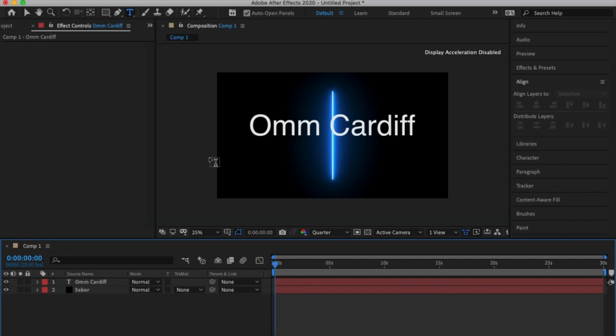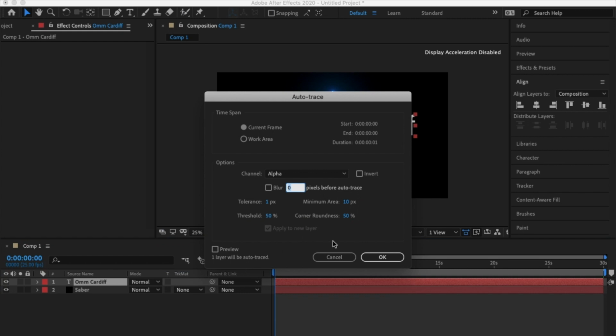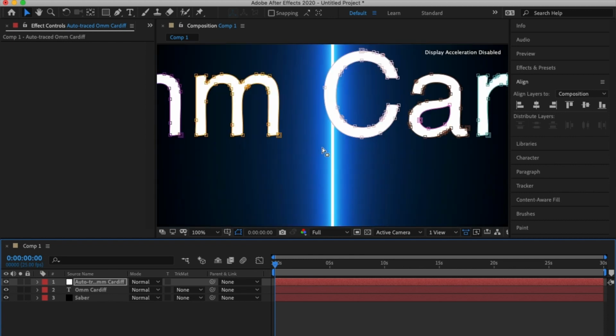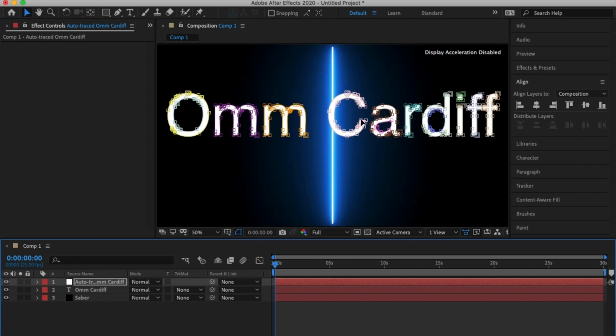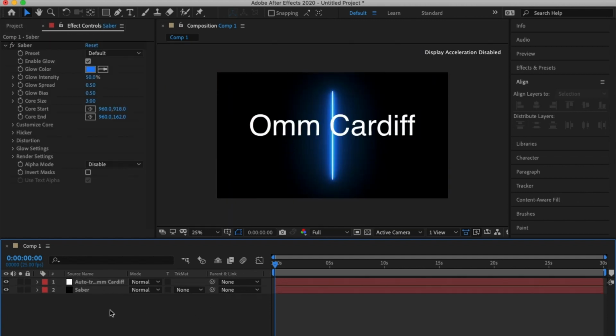Perfect. Once it's aligned, make sure your text layer is highlighted, then go to layer and go all the way down to auto trace. Now what auto trace does is trace around the object or text or whatever and it creates masks for you. Hit OK with this and it creates masks for you here. So instead of you spending hours of time drawing a mask around each letter, it's done it automatically. Now we don't need the text layer, so you can delete that.